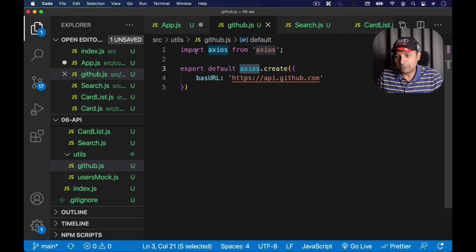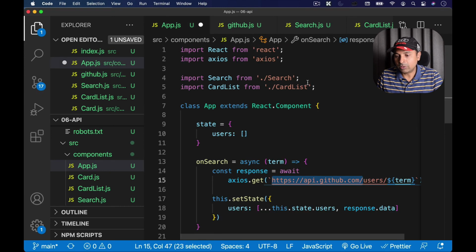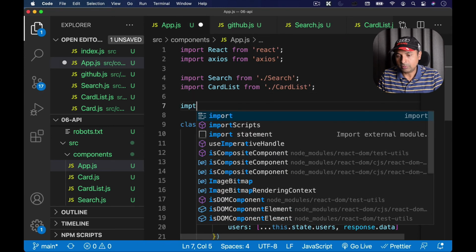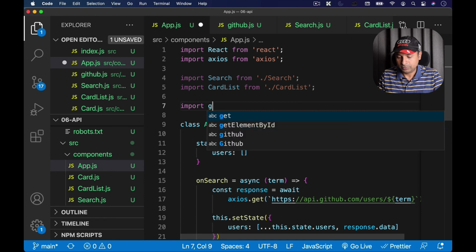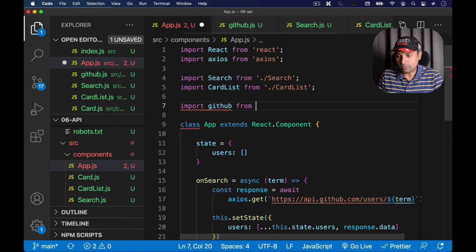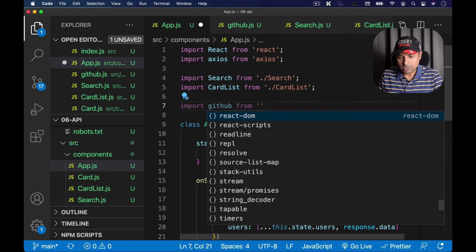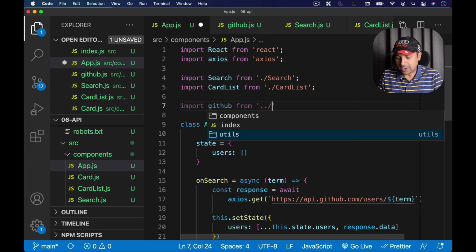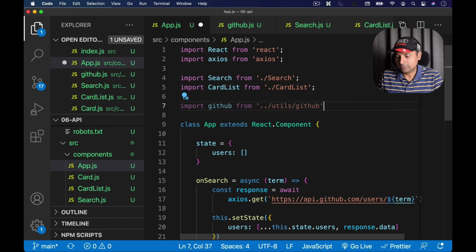So I'm going to import it here. I'm going to import my configuration now. So I'm going to import GitHub from, and I am inside a component, right? So I need to do dot dot slash utils slash GitHub.